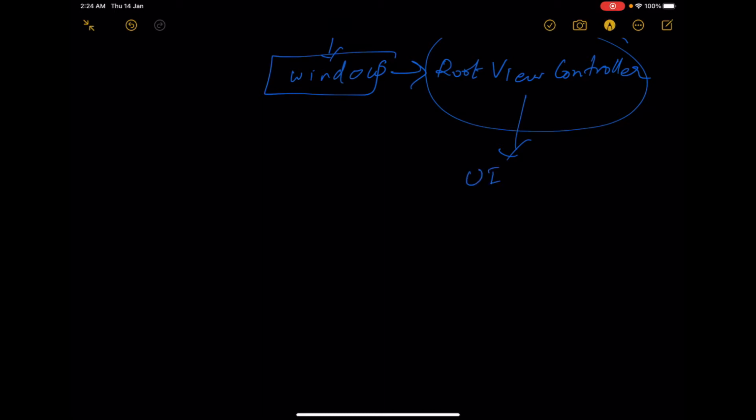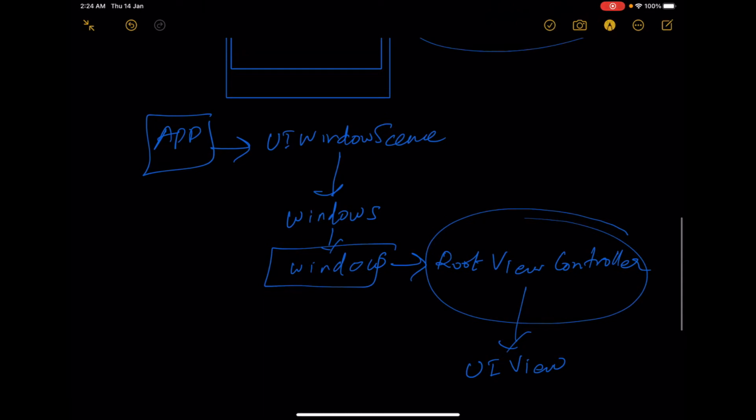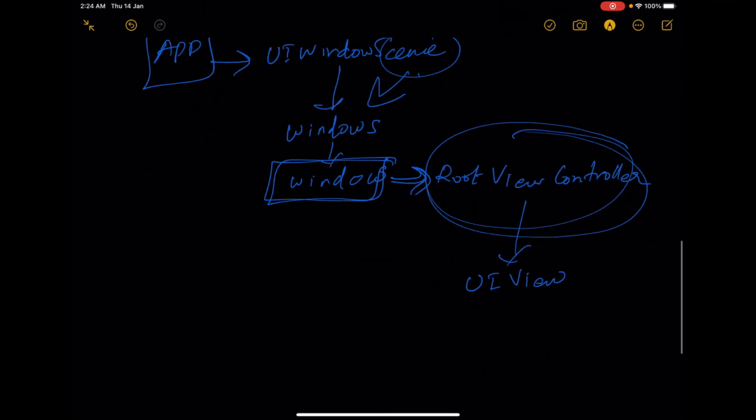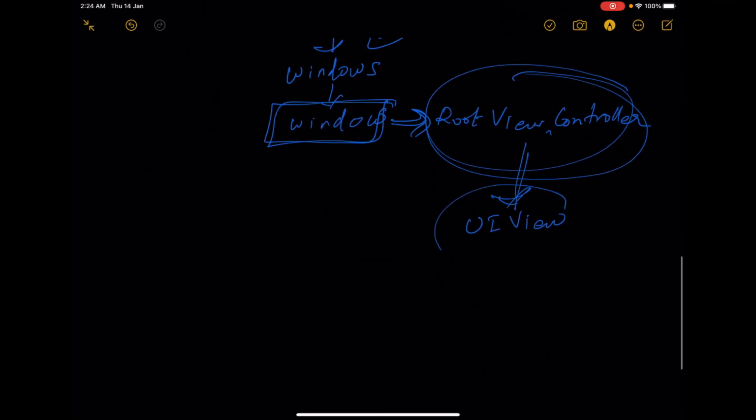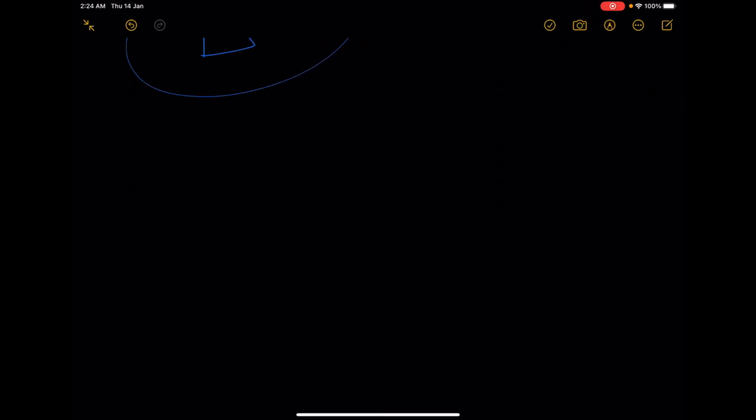So just to iterate, an app has a UI window scene. A scene might be having multiple windows. Assume that in a simple application we just have one window. That window will be having a root view controller, and that root view controller will be having a UI view which has your text fields, buttons, whatever you wish. Now we know how the system draws an application to your iPhone on the screen, right?